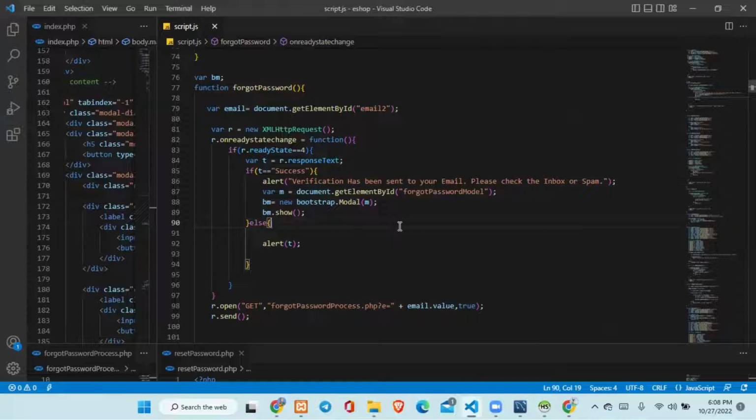Why did I put this? Because I have taken a bootstrap class for the modal. This is an already made one, so we changed it. This is a bootstrap modal, so I have told new bootstrap.Modal, and I have given m, that means the modal. So the new bootstrap modal should be the forgot password modal, and I have told it to show. And else, that means the alert t should come.